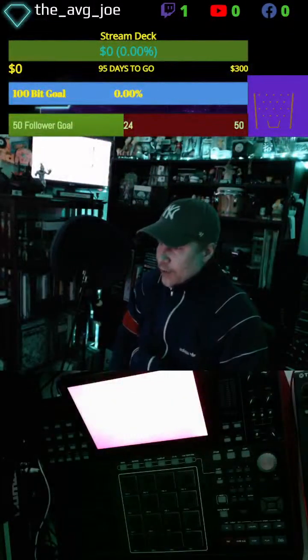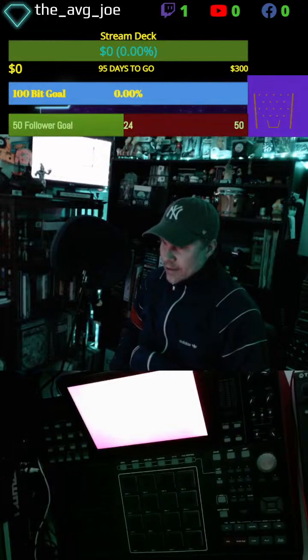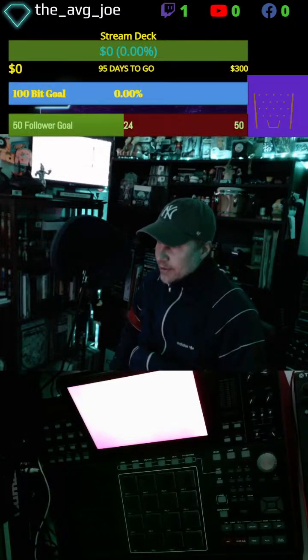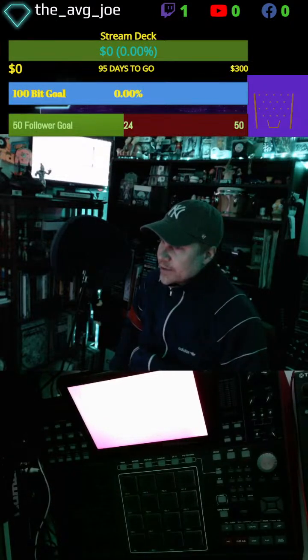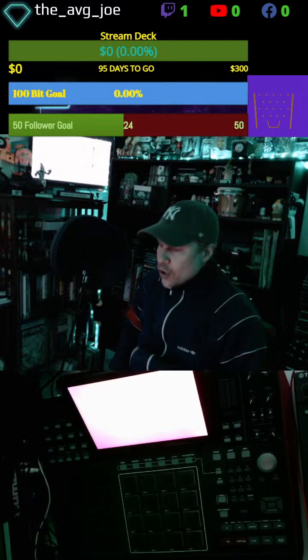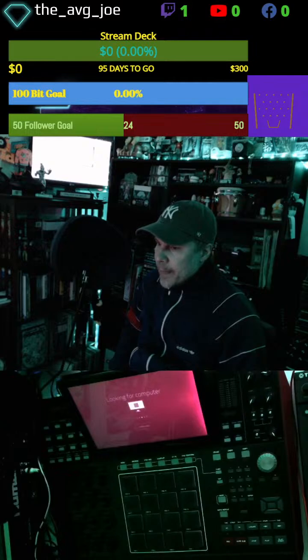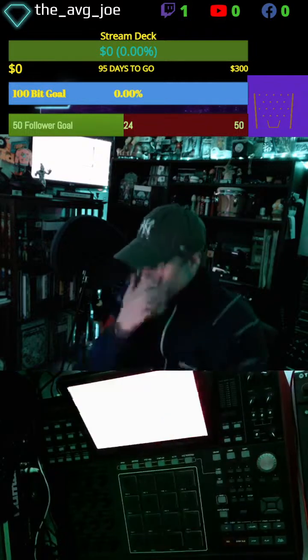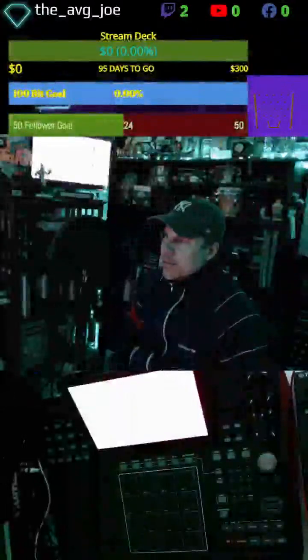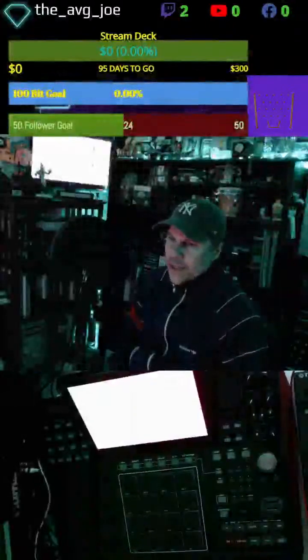I'm not really sure how to get the Ableton connected to the MPCX. So if anybody's out there that's watching and knows, please drop it in the chat. Give me a hint. I believe that it should automatically connect. I shouldn't have to go through this. But looks like there's something I've got to do.